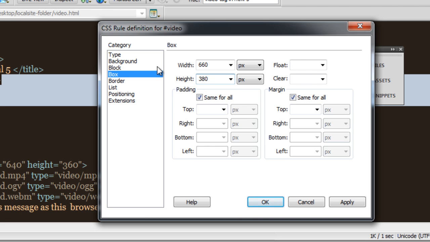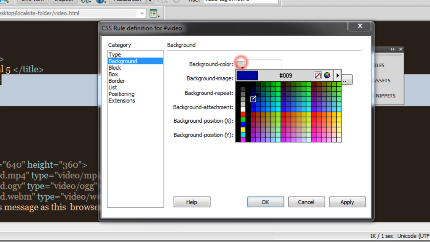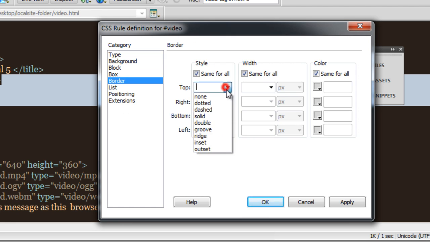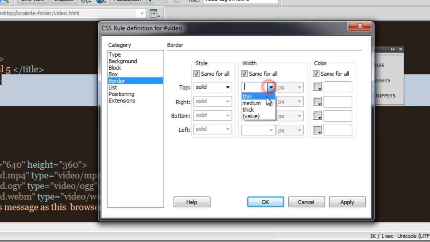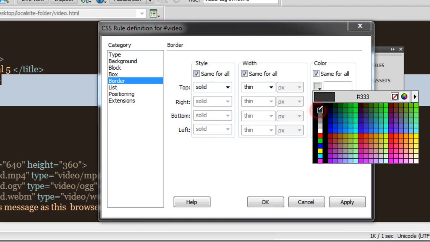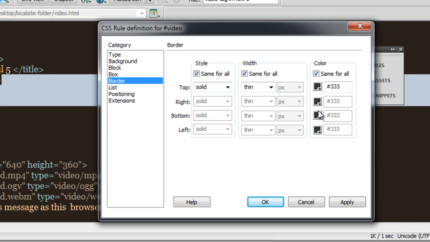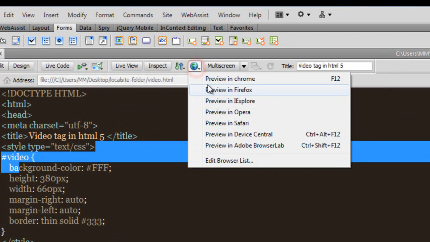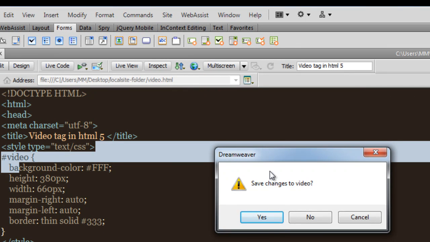All right, also I'm going to go to the background. I'm going to change the color to, let's say, white. Okay, and let me go to the border category, guys. Let me choose a solid thin, let's say a gray border, right? And after which, guys, let me go to the box category, and then let me set the left and the right margins to auto. Let me say okay, and let me show you a preview in, let's say, Firefox to show you how things look like right now.